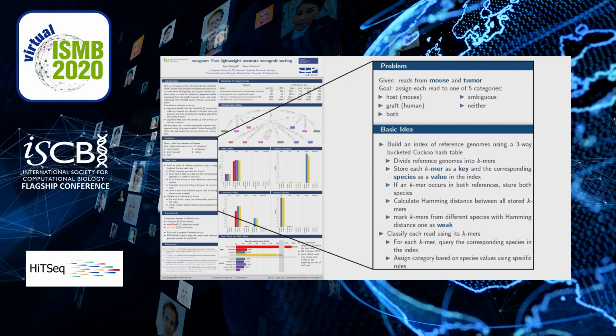So our problem is that we have a lot of reads from mouse or tumor and we want to assign them to one of our 5 categories: host, graft, both, ambiguous, or neither. The basic idea is that we build an index of the reference genome using our three-way bucketed cuckoo hash table. To do this, we divide the reference genomes into k-mers, store each k-mer as a key and the corresponding species as a value. If a k-mer occurs in both references, we store both species. After that, we calculate the Hamming distance between all stored k-mers and mark these k-mers that are in different species but have a Hamming distance of 1 as weak.